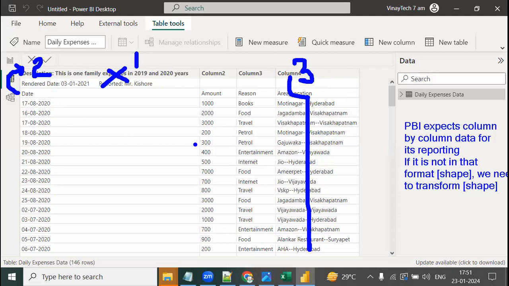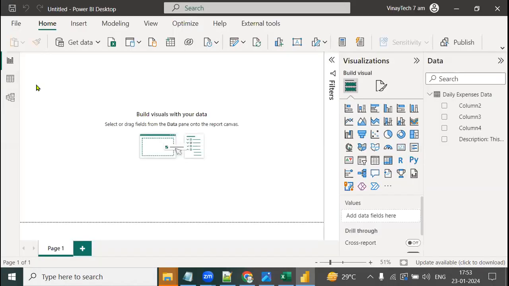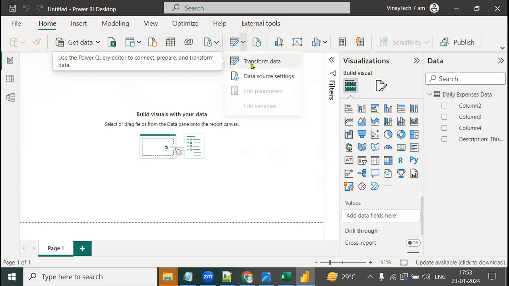So where do we do it? Guys, go to this report view. First I extracted, and then I viewed the data. Extraction completed, viewed. I found some transformations required. So go to this second area. This is the transformation area. Click transform. It will open a separate window.